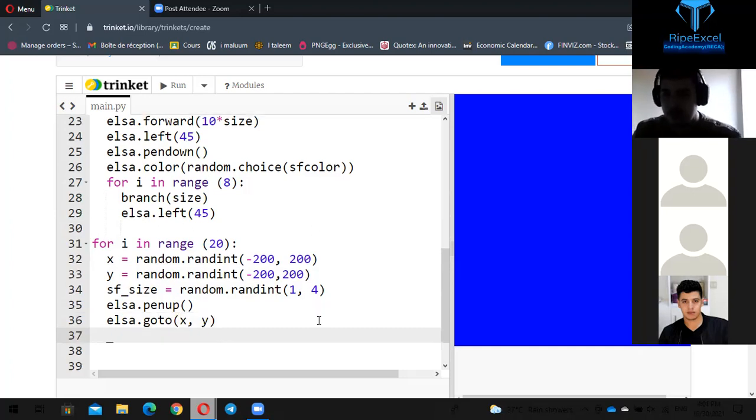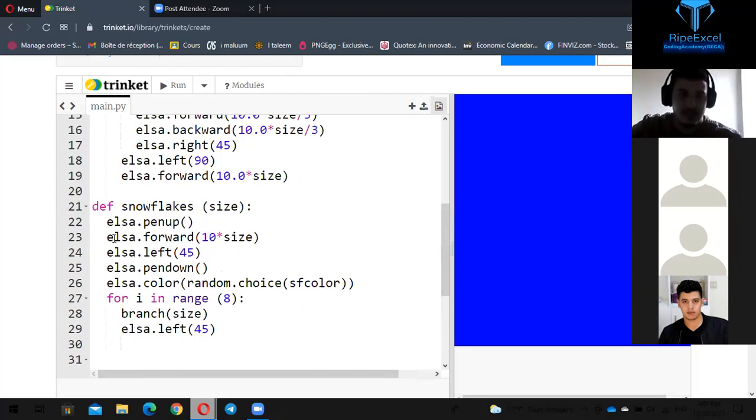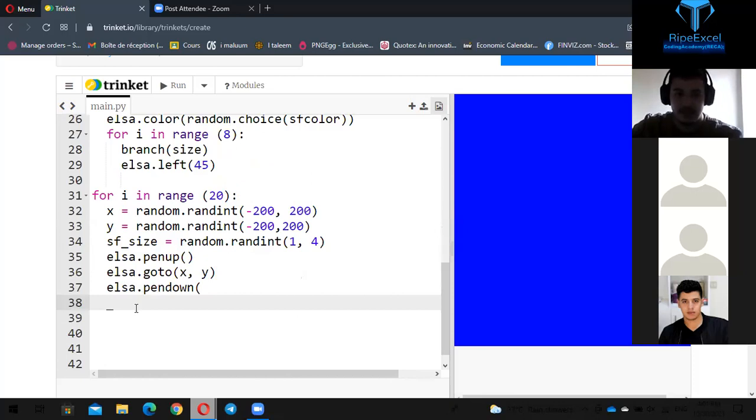Okay, so after it goes to the location that we have given, that will be randomly for X and Y, now we have to put the pen down, so it will start drawing. Set pen down. Okay, and then after that we will call the Snowflake function. We'll call this function here that we have created earlier also. So make sure the spelling is the same. Snowflakes.